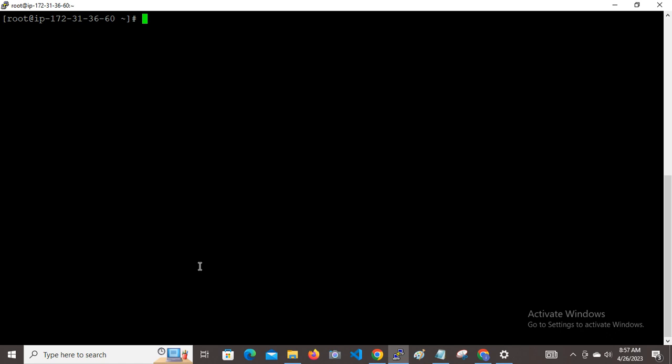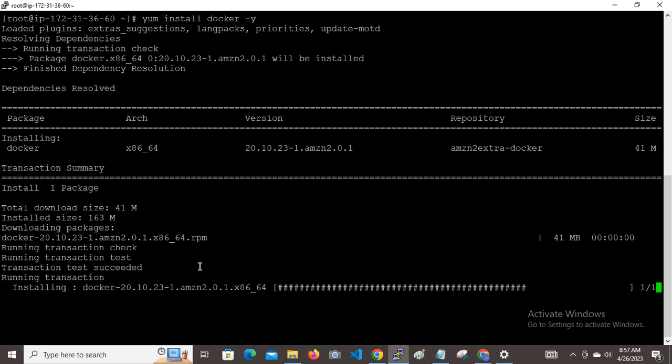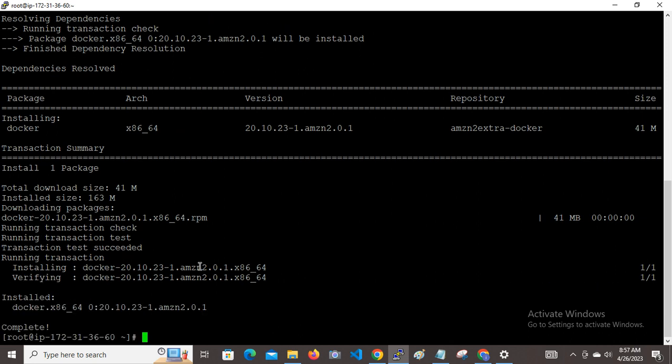Installing Docker now. Install Docker -y. Okay, my Docker has been installed.